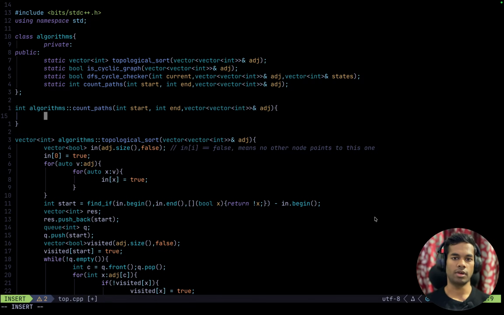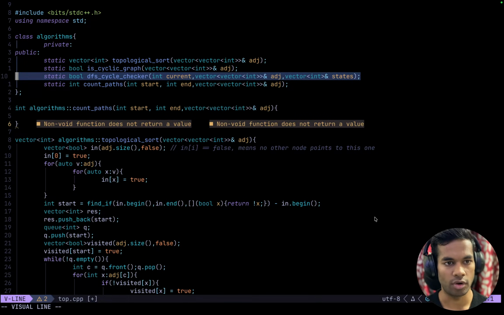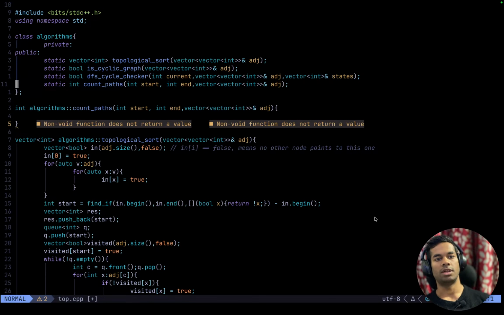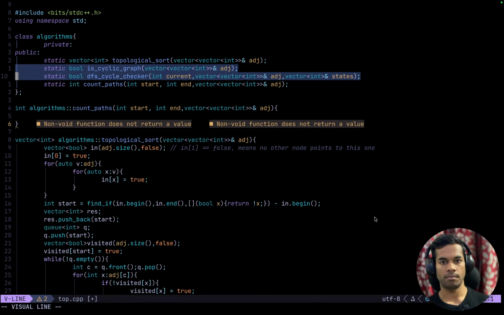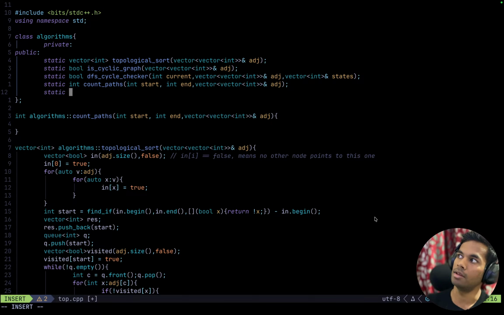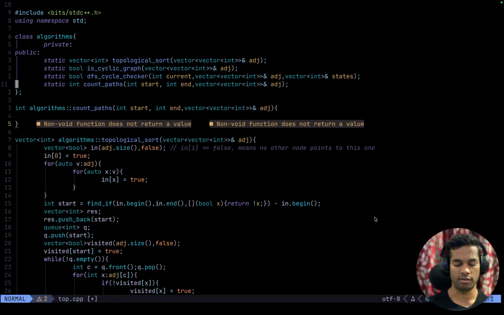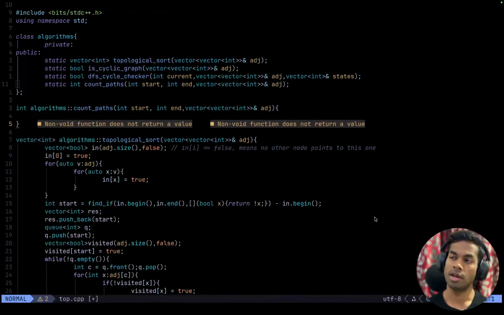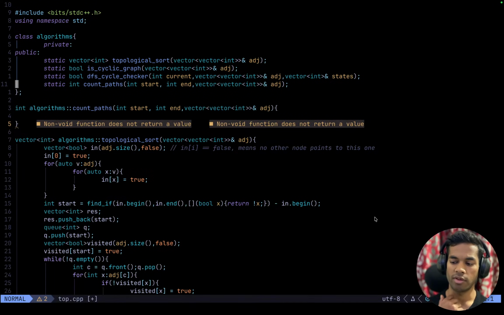Adjacency list. Okay, we have start and end and our adjacency list. We will use DFS. Now we already have one DFS algorithm in our class, but this is different. We are doing DFS, but the concerns are different. So we will have to write a different DFS for this one, for counting the number of paths. For counting the number of paths, what would we like to have? Just an integer.